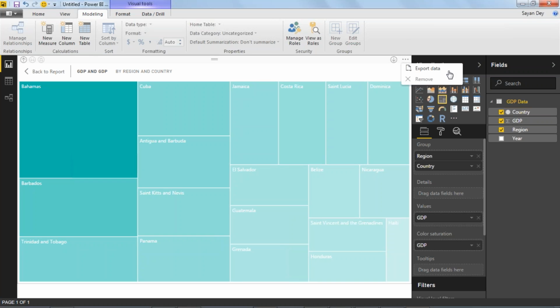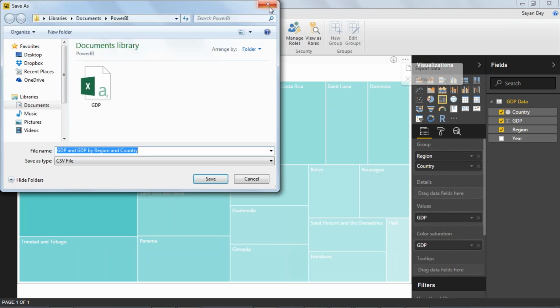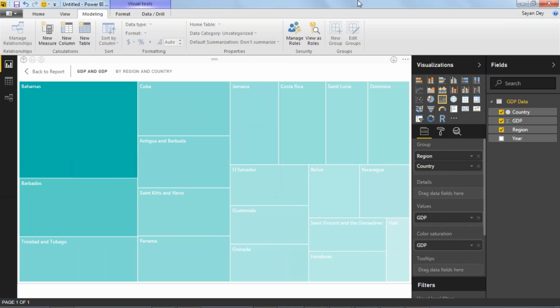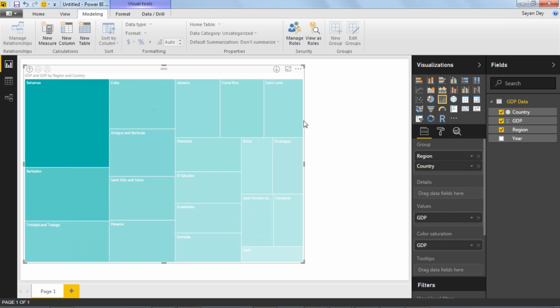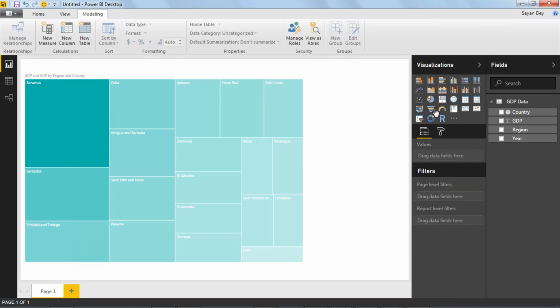You can export your data into files. You can export your data and put it in an Excel file and stuff like that, right? Go back to the report. All right, so that's basically what I wanted to highlight here.